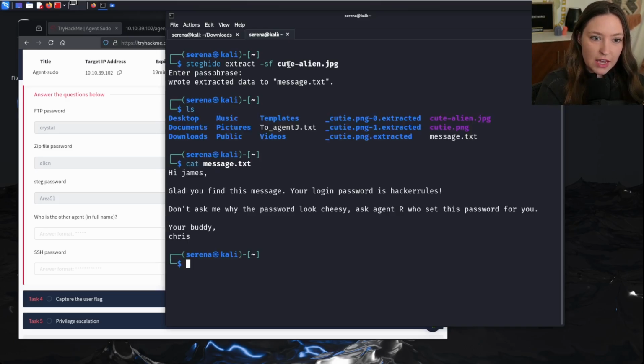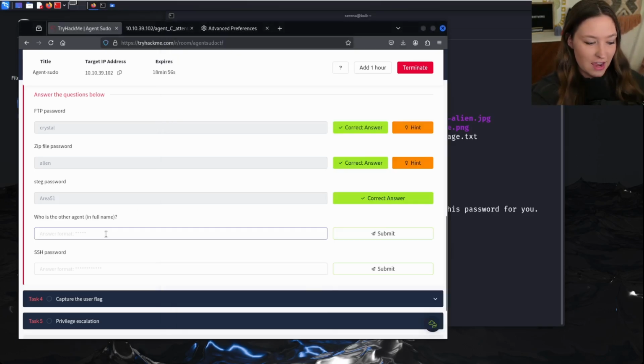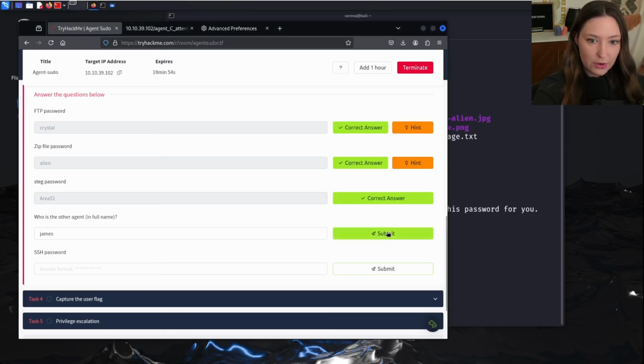Hi James, glad you find this message. Your login password is hacker rules! Don't ask me why the password looks cheesy. Ask agent R who set this password for you, your buddy Chris. Okay, so who is the other agent? We have that name is James. Let's go ahead and submit that.